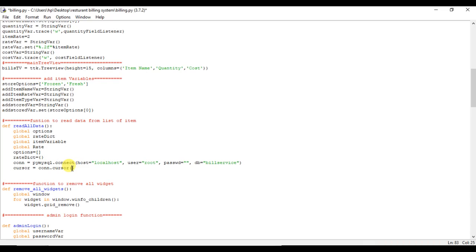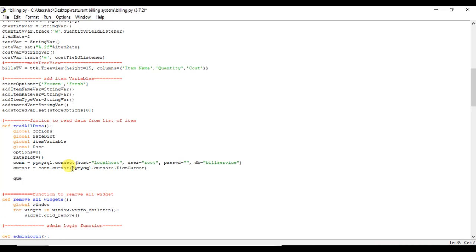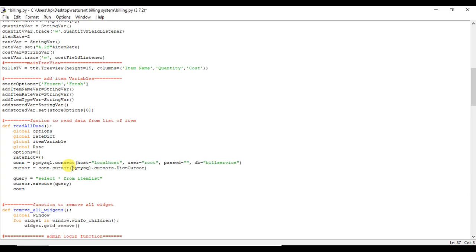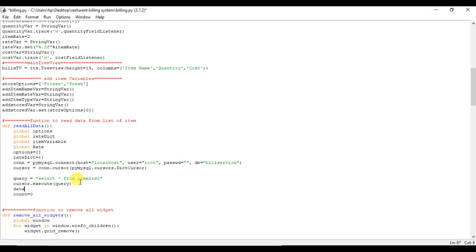Here I will use pymysql.cursors.DictCursor. Now query is simple. Select star from item list. Simple. This is the query. cursor.execute query. I will make count equal to 0. Data is equal to cursor.fetchall.